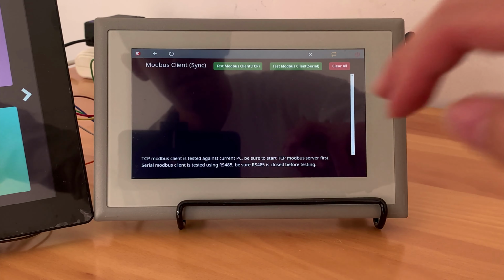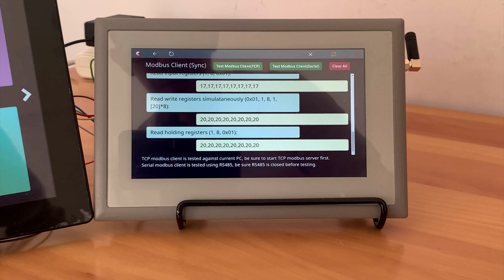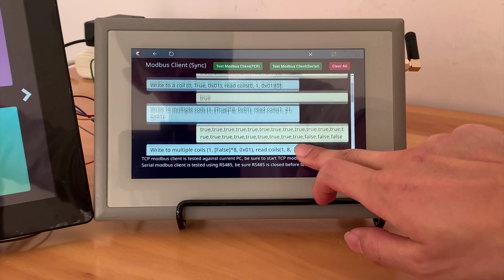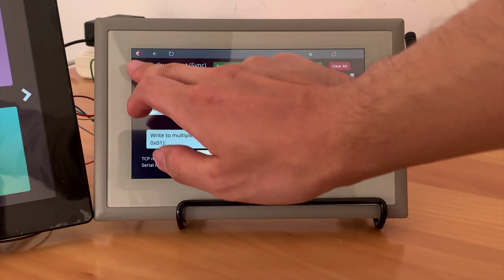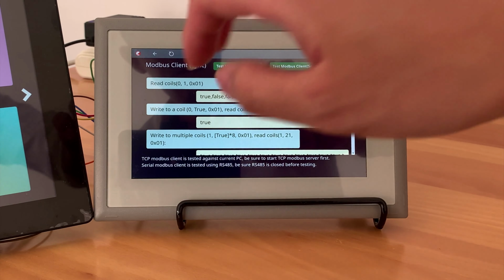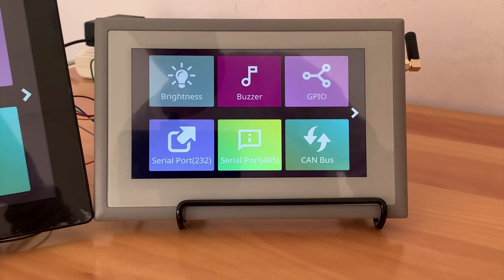Now I will click this test button and it will run the tests like we did on serial Modbus, but this time the commands are transmitted through TCP, like writing and reading coils or registers. So that's it for Modbus on ChIP-C industrial PC.